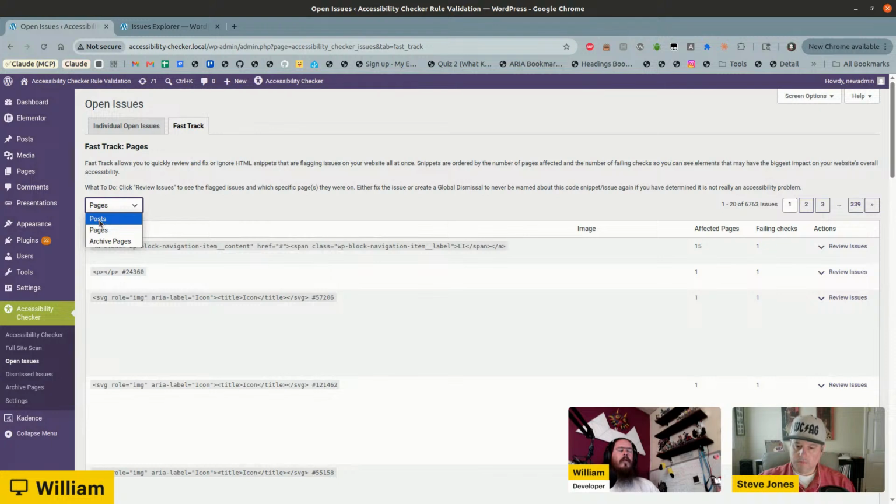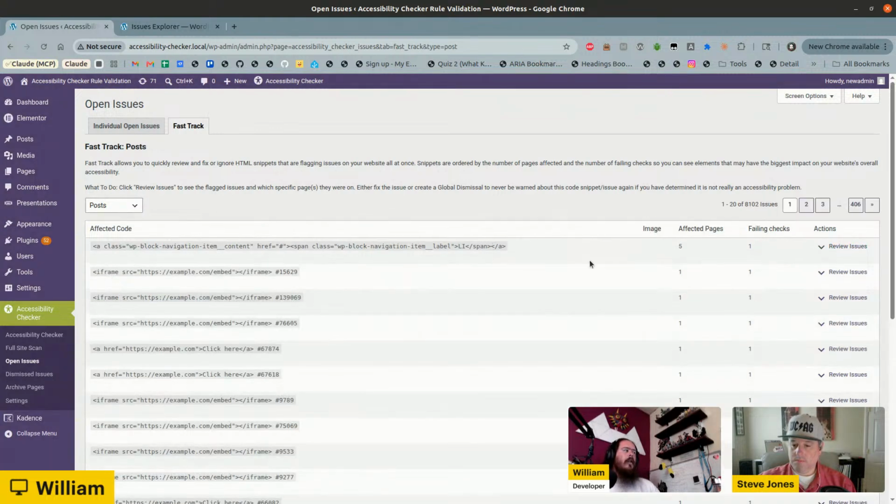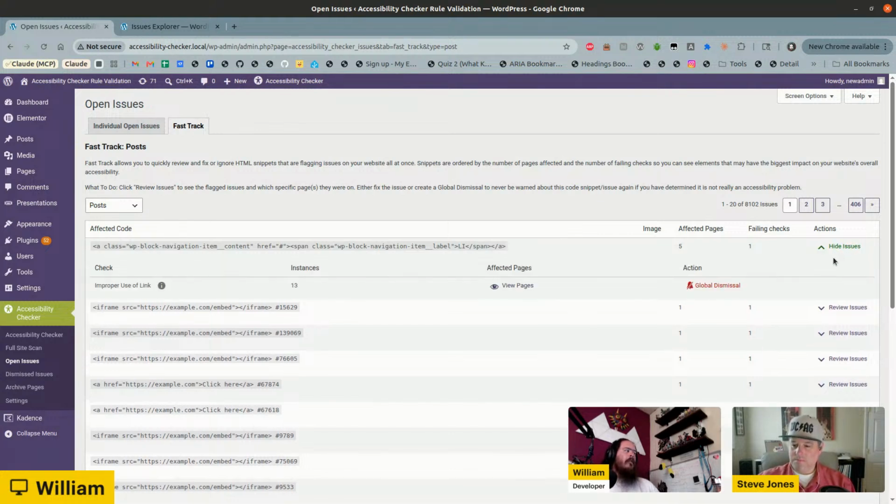Now I'm going to use the drop down to change over to posts. And the page will reload. Once the page reloads, the affected code snippets will be ones that are only found in the post type. And any day now it's going to load. Yeah. So on the right hand side of the table, we have the review issues action. Pulling it up, clicking on this global dismissal, and now I've globally dismissed that issue. So keep in mind how long that took, and we will see how to do an equivalent operation in the new system.